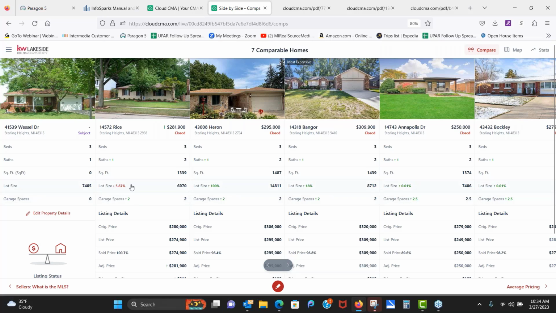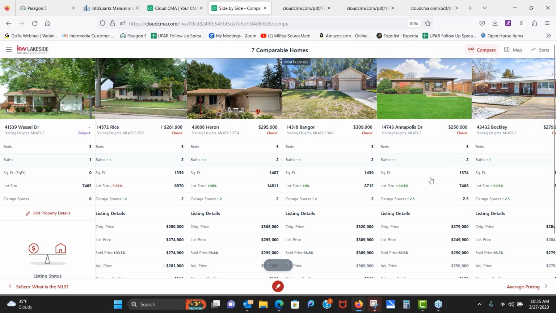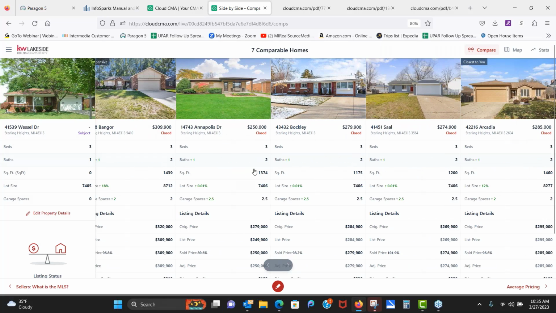Over here, it's showing me that the lot size is a little bit larger, and hopefully you can see that right through GoToWebinar too. I know it's kind of light. Shows that there's an additional bathroom here. If there's an additional bedroom, that will be highlighted. So the idea is I can go through this with the homeowner and I can point out those differences.